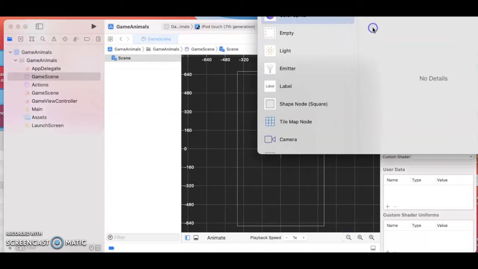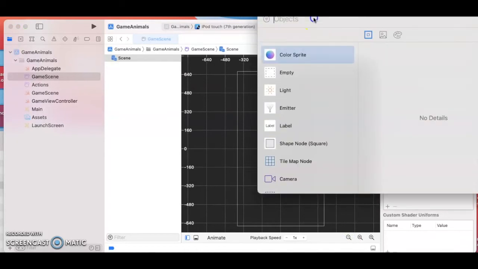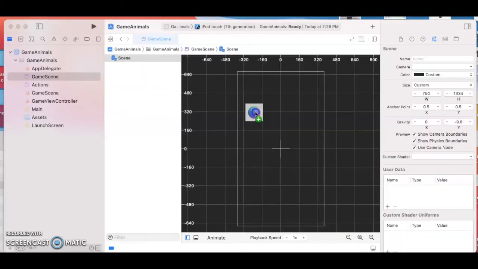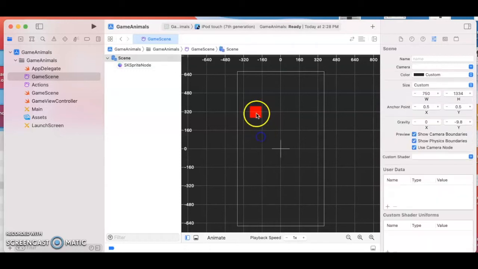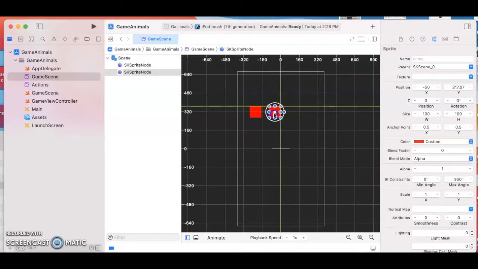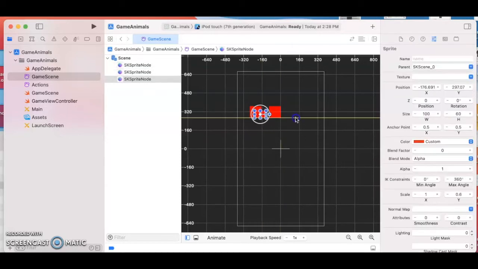Well, I want a place to show the animals. I'm going to choose Color Sprite, and once I have one of those, I can copy and paste. Copy and paste, and I could do as many animals as I want. Maybe for now I'll just do 3 and we can add more later.